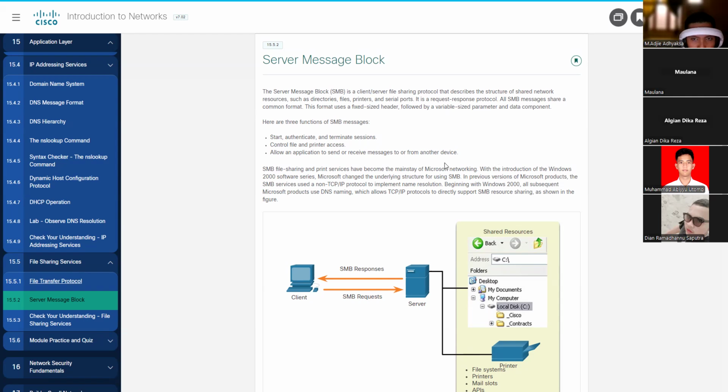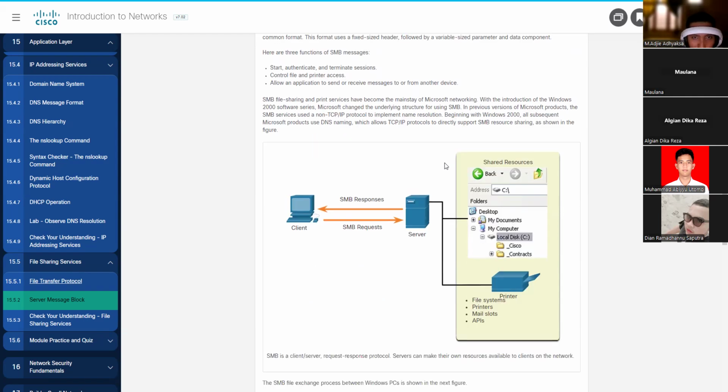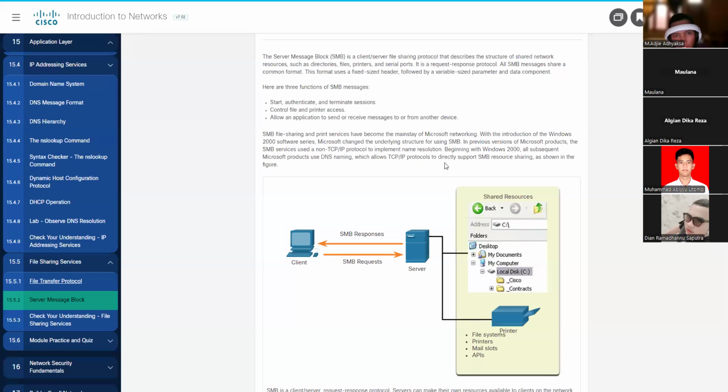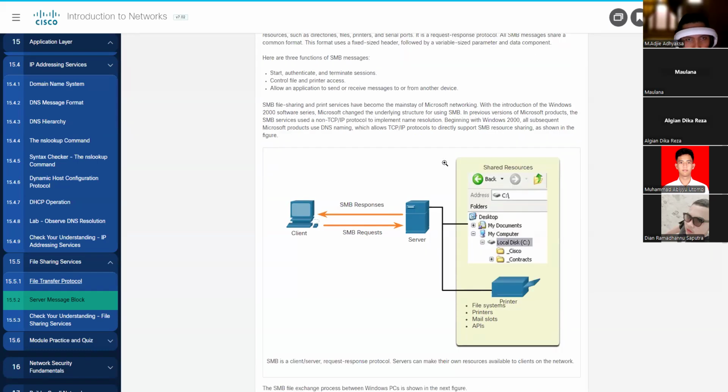There are three functions of the SMB message: start, authenticate, and terminate sessions; control file and printer access; and allow an application to send or receive messages to or from another device.